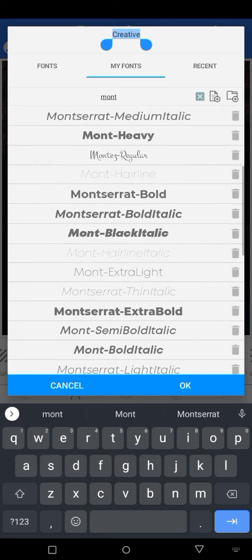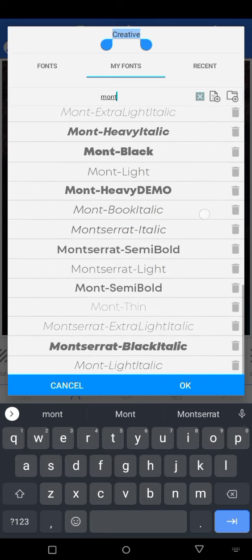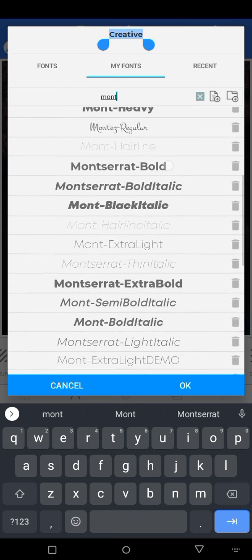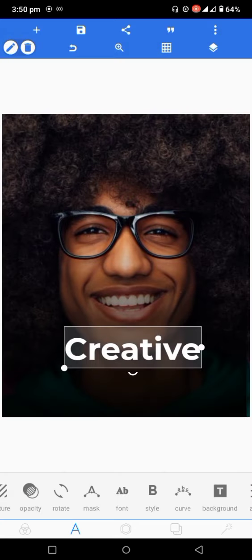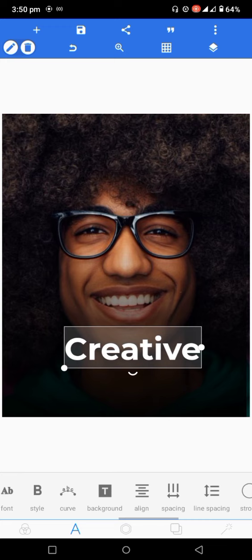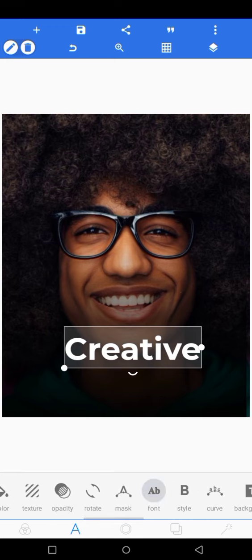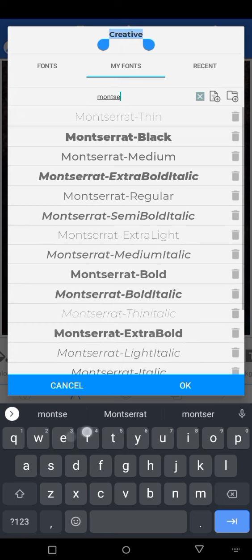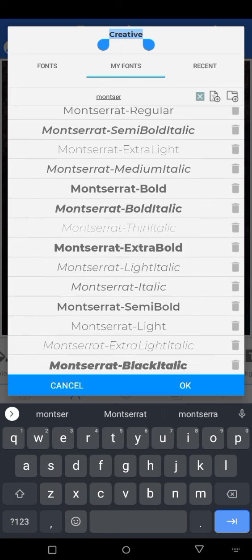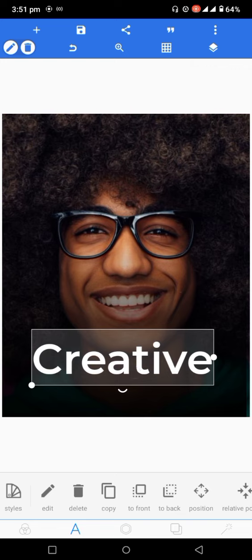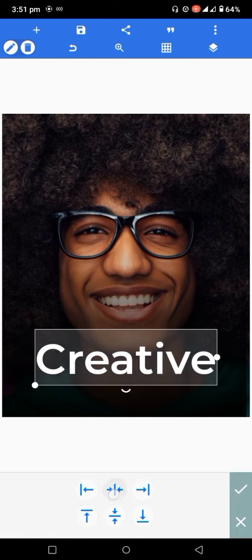So we're going to use Montserrat. Let's see, bold, Montserrat. Yes. No, this is too bold. Let's just use semi-bold. Okay, I think that was okay.